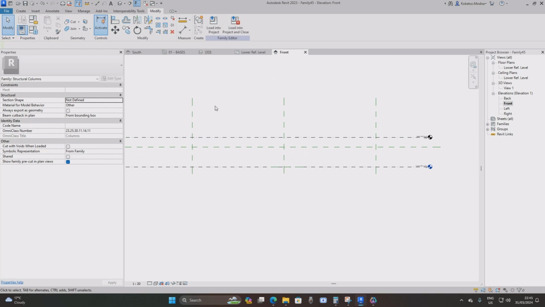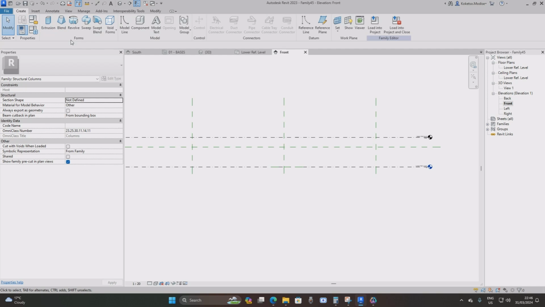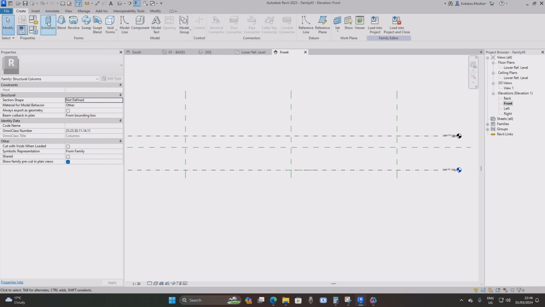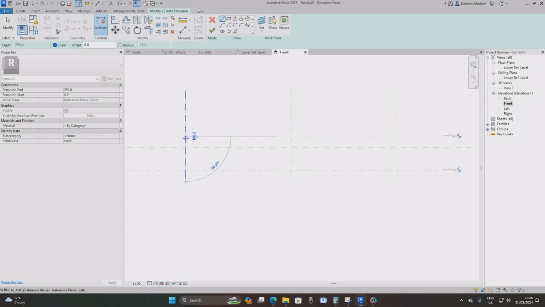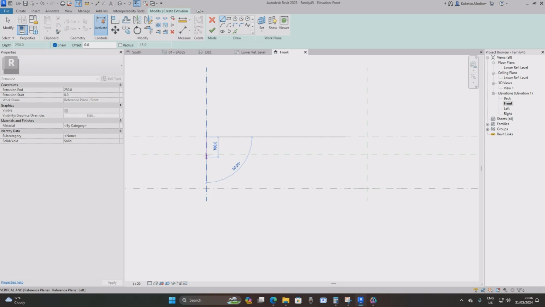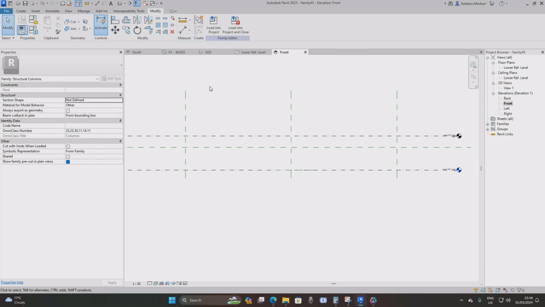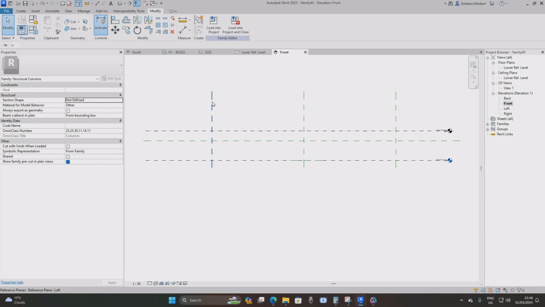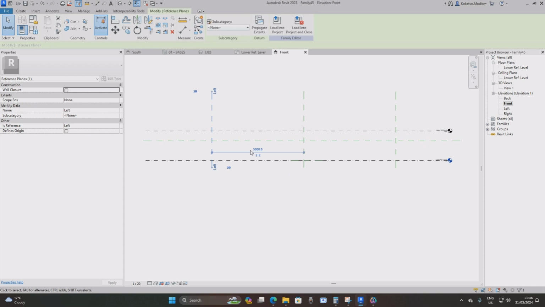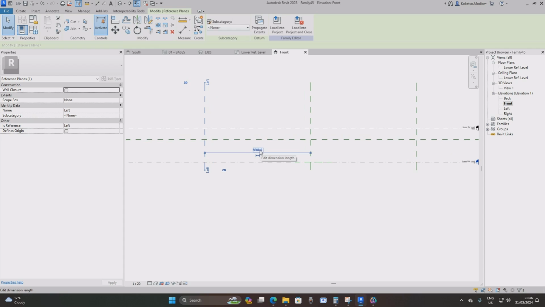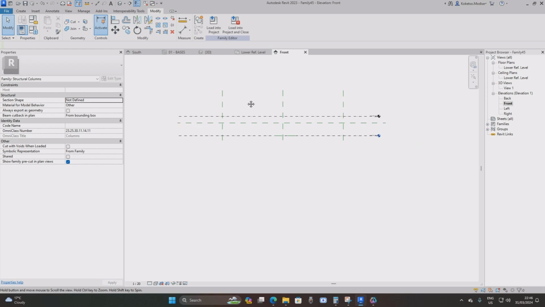And now what you can do is you're going to go to create, and then you're going to create your extrusion. So you're going to say extrusion, and then from this point you're going to take it down by... actually, just press escape. And then for your left reference plane, you can offset it by, actually, it's fine.